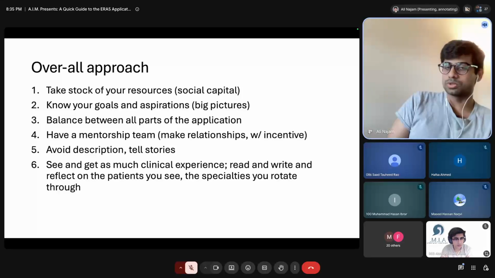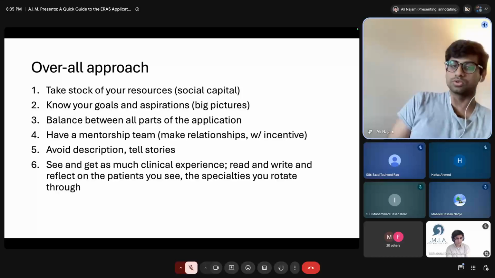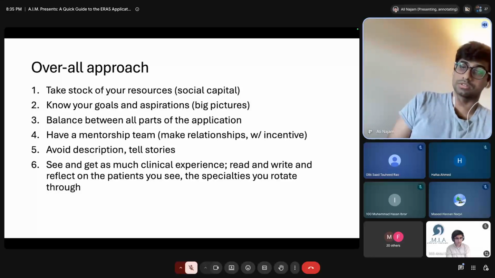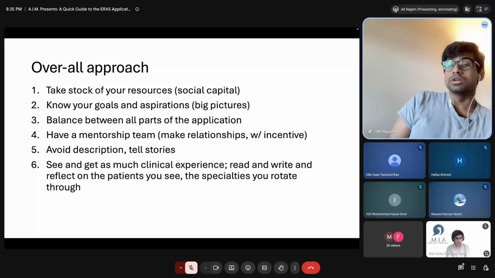So try and tell stories in your applications, especially if you're talking about experiences. Talk specifically about patients that you saw, specific things about that patient that struck with you. Because anybody can write generic stuff, right? But what your unique experiences are and how that patient felt when you palpated them, or how the goals of care conversation was with them, or how you felt the first time you saw a pediatric patient receive CPR.